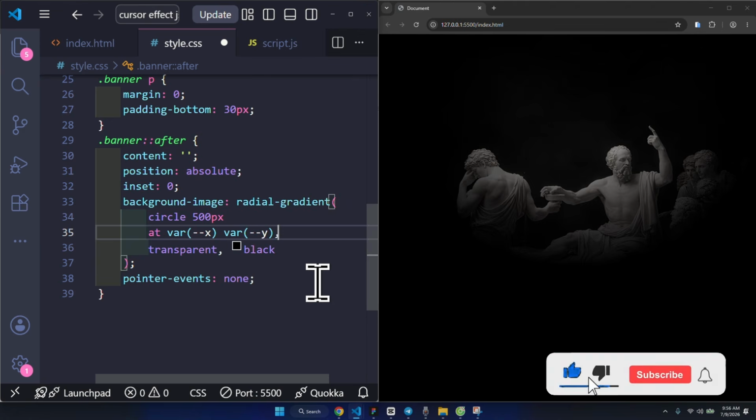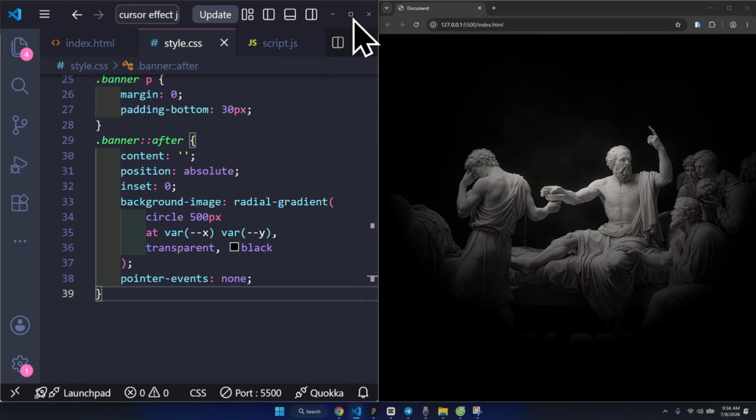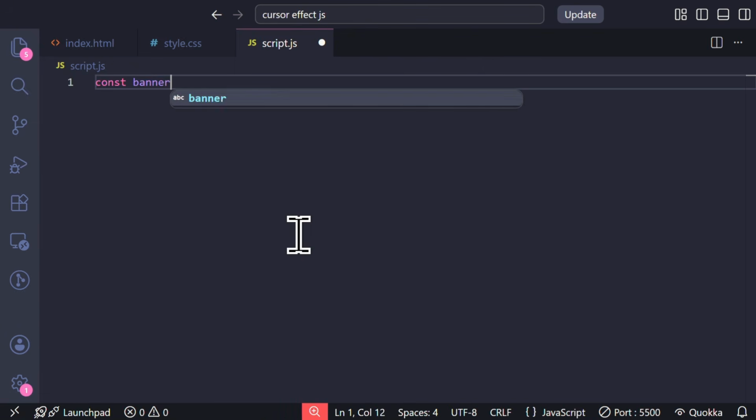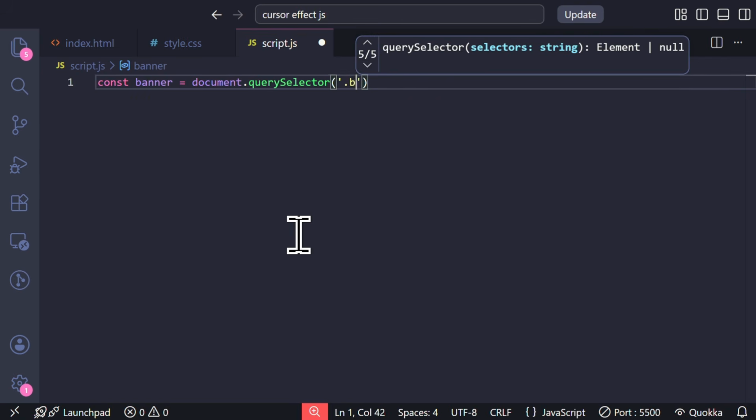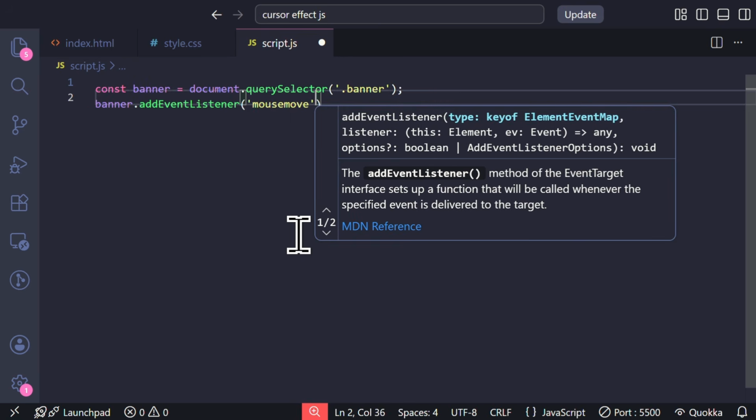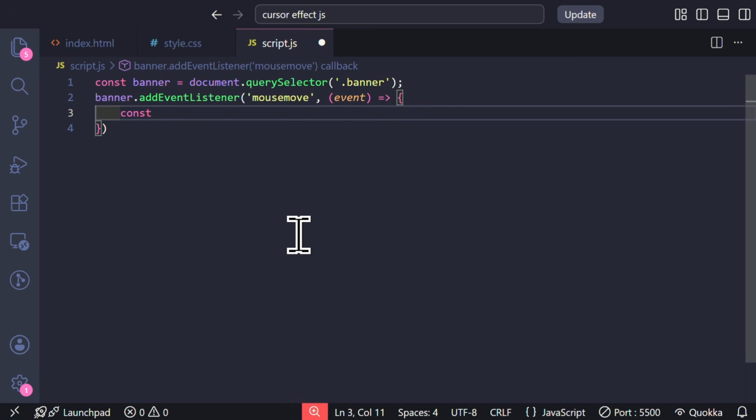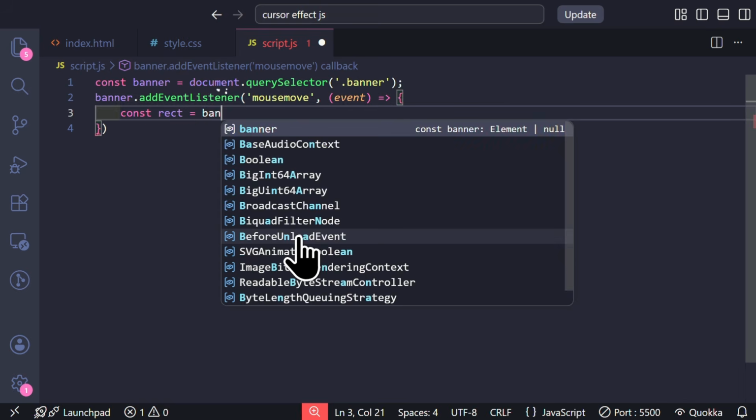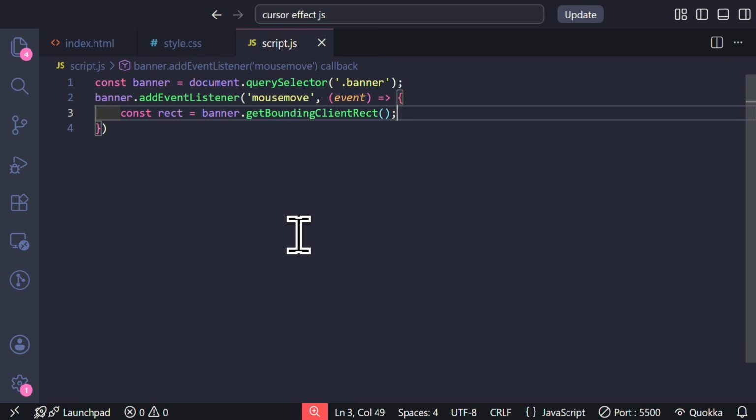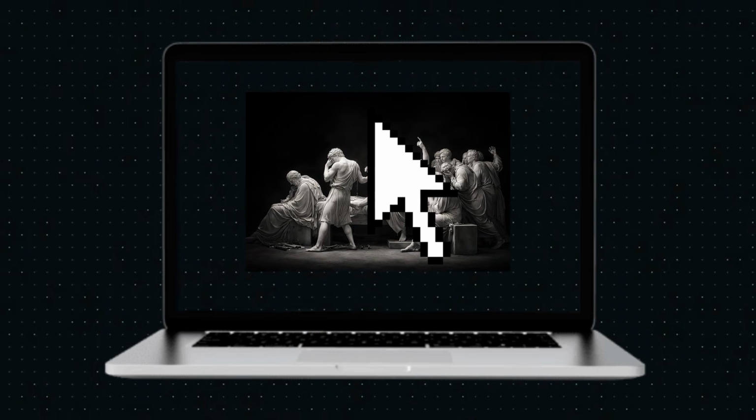Now let's move on to JavaScript to capture the mouse movement event and change the x and y values. First, we need to call the banner to interact with it in JavaScript via a query selector. The banner will listen for an event, which is mouse movement. In JavaScript, there is a function called getBoundingClientRect, which returns the coordinates of the banner relative to the screen. Now imagine this is the position of your mouse cursor within the banner.